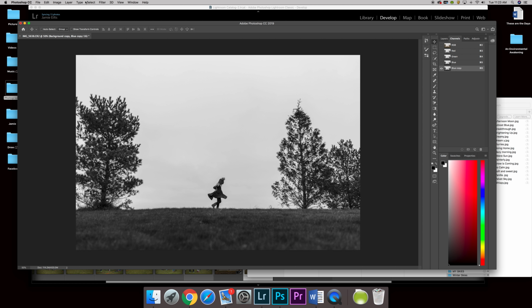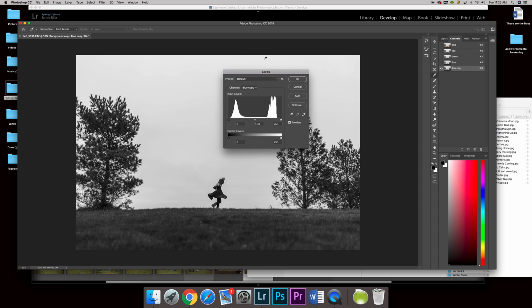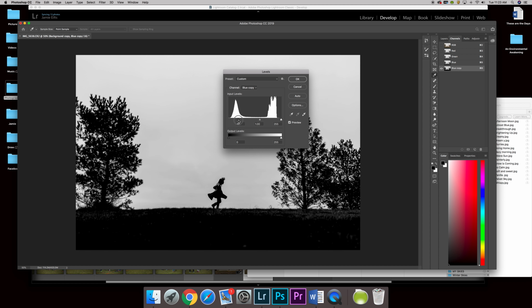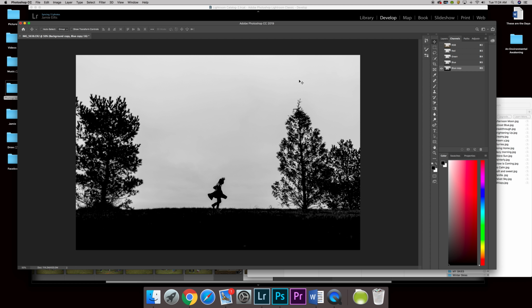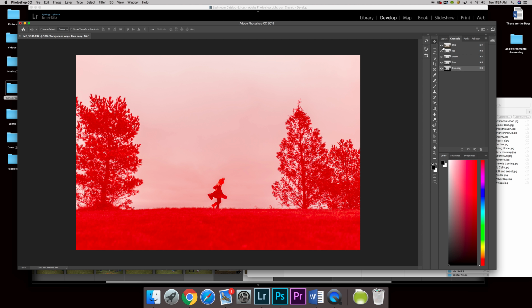So the next thing we're going to do is go to Image, Adjustments, Levels. What we want to do here is bump up our contrast. So we're just going to drag that up here until everything is nice and dark. That looks pretty good to me. Okay, so then I'm going to hit OK. The next thing we do is click on our RGB channel again and turn off the blue copy. So everything looks back to normal.